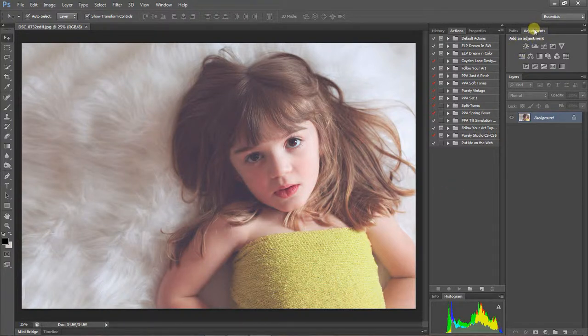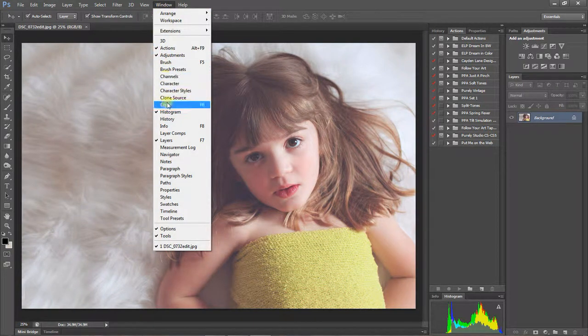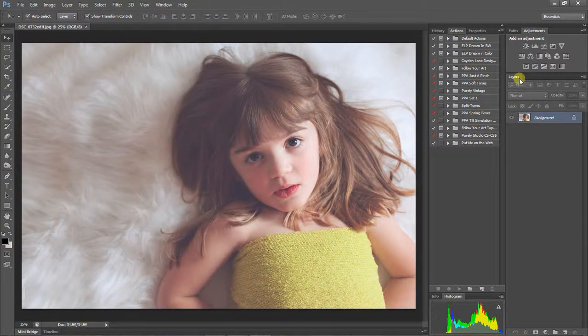So these palettes can be adjusted and moved however you want them to be. You might have palettes up here that I don't have, and there might be some that you don't have that I have on my screen. This window tab up here has all of the windows or palettes that you can put on your screen. I have the ones that I use the most on here, and I have them arranged the way I like them to be. But you can change it around.